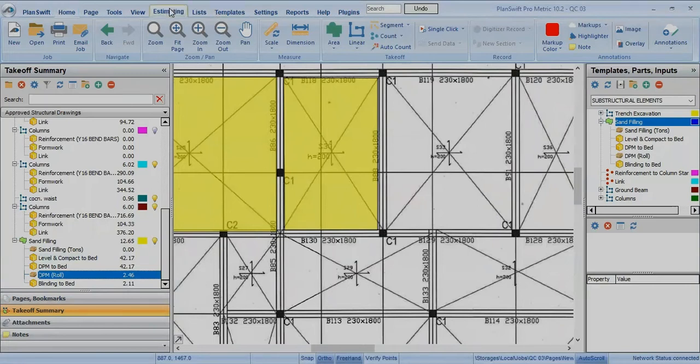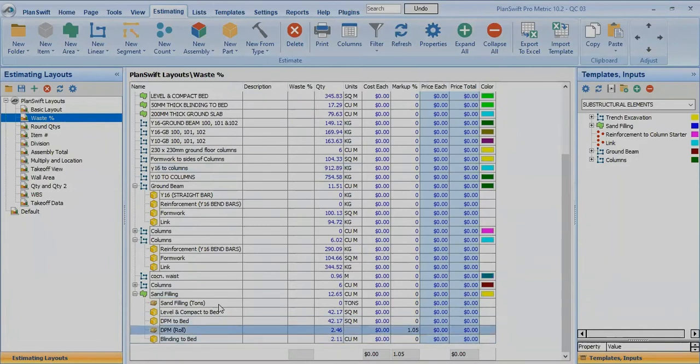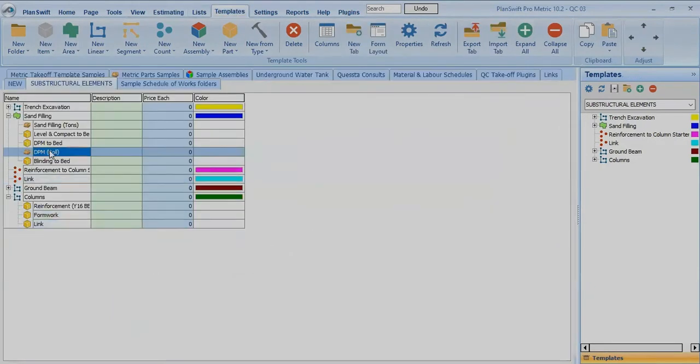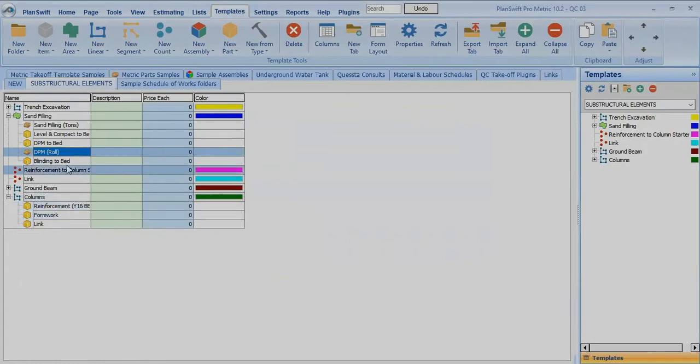So in a, let me show it under templates. And filling. You see now in a row DPM, we need 2.46 roll of DPM. That's what we need. Let me include the units here. So that's that for DPM. So we are left with blinding.